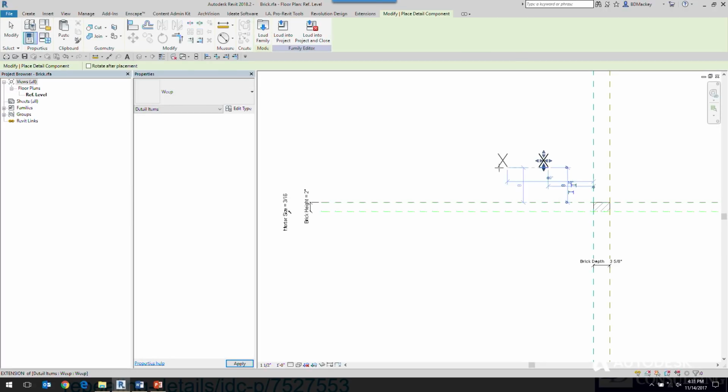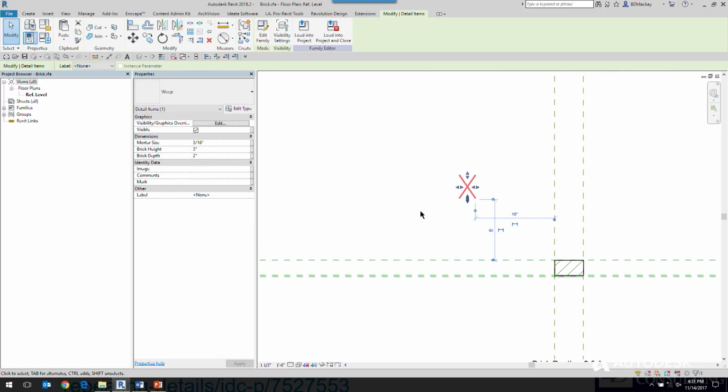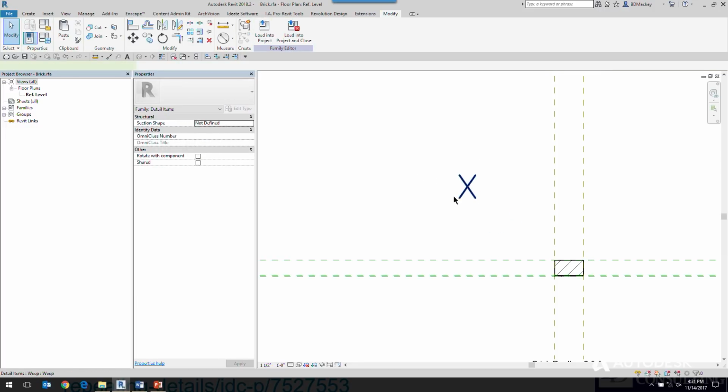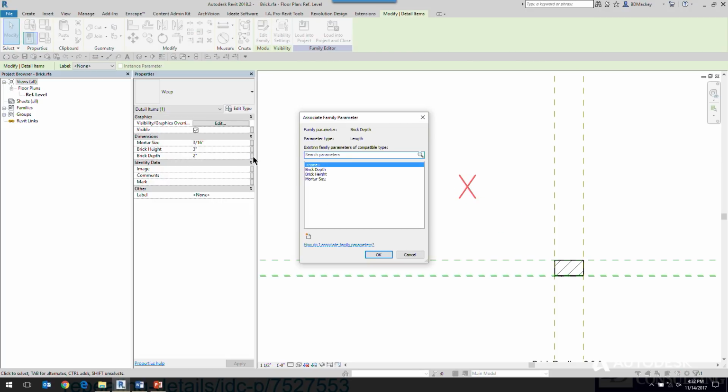And then I'm going to place my little weep family somewhere. A lot of people, when they're nesting families, make the mistake of trying to align and lock the stretchable grips to this. You're not going to want to align and lock the stretchable grips. What you want to do is select it. And then over here for the brick height and brick depth, you're going to want to make sure you're hitting the secret hidden associate family parameter button, or if you're in the project, the secret hidden associate global parameter button, to the brick depth.